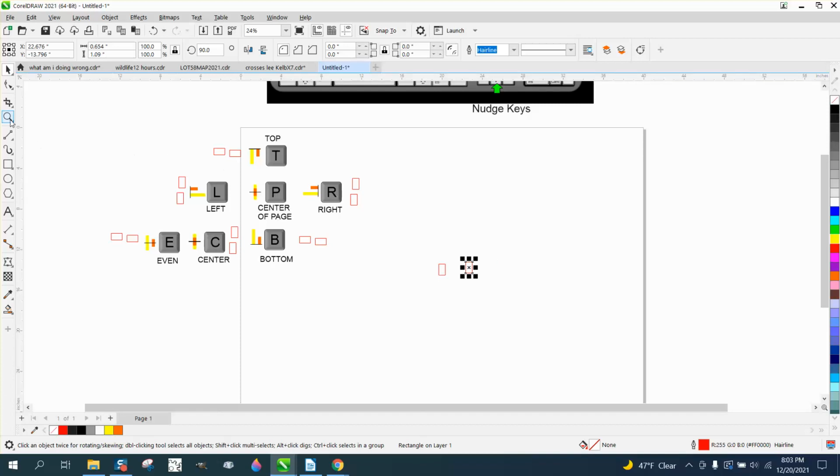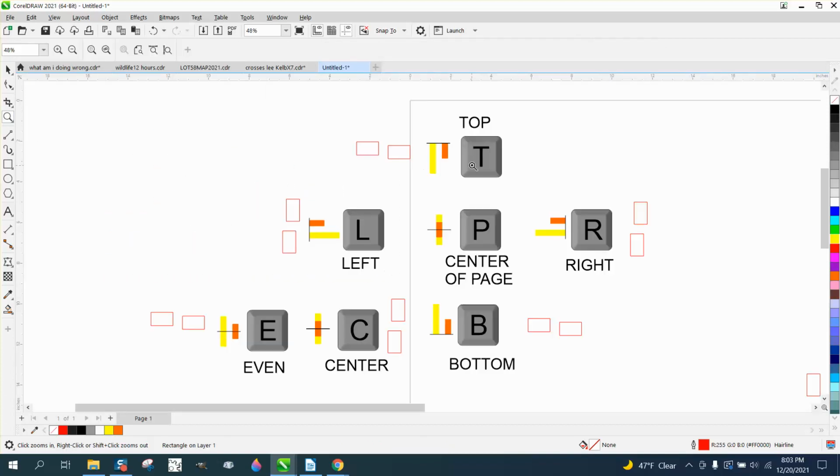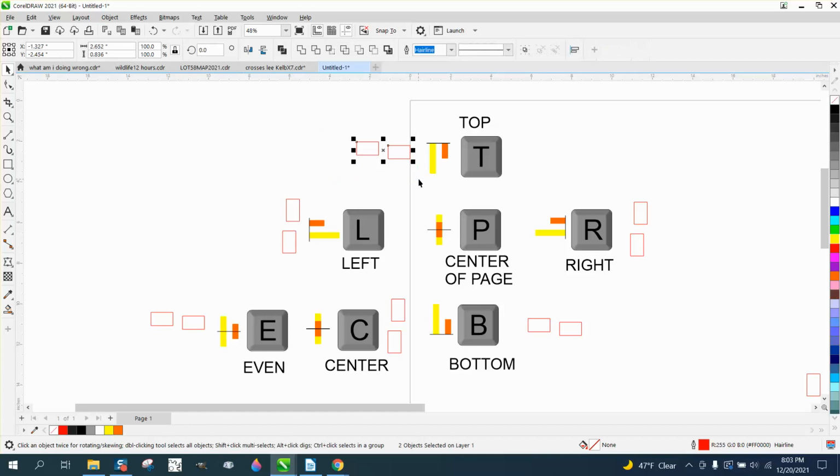So we're just going to start from the top. The T for top. If you have two or more items selected, you hit the T key, they go to the top. If you select these and go B, they go to the bottom. It depends on which one you selected last. If you select this one first, hold down the shift key and select this, B, then they come up.